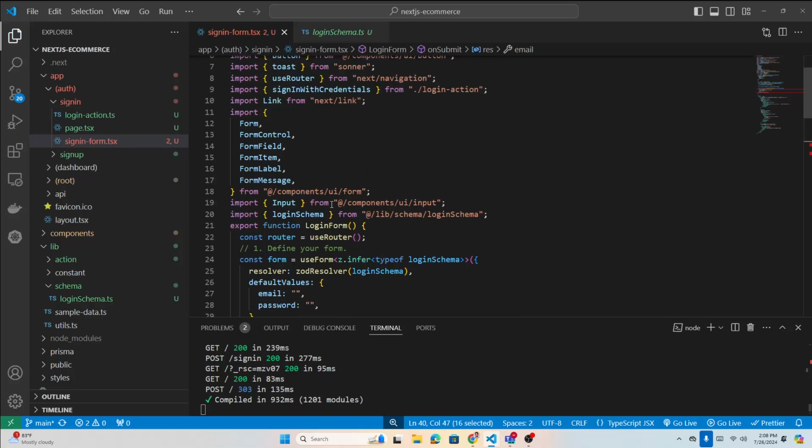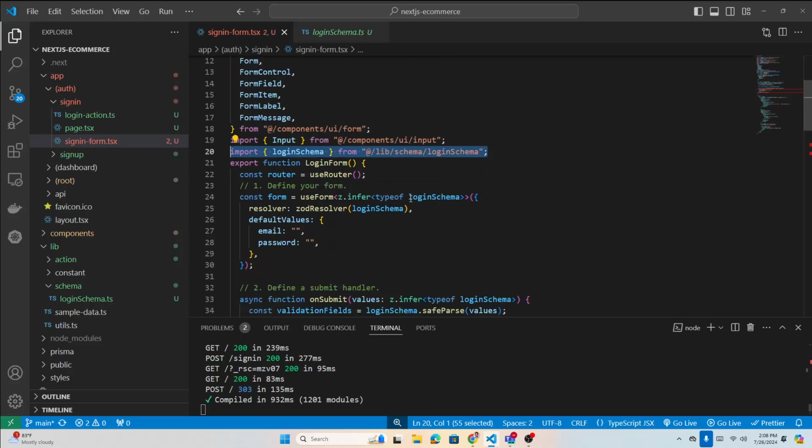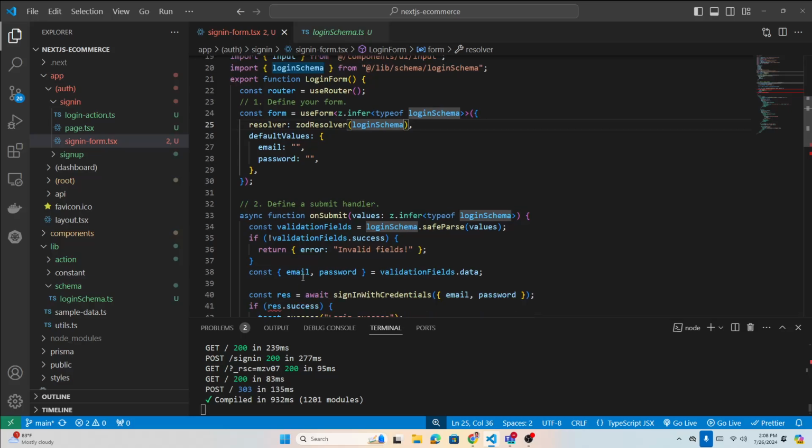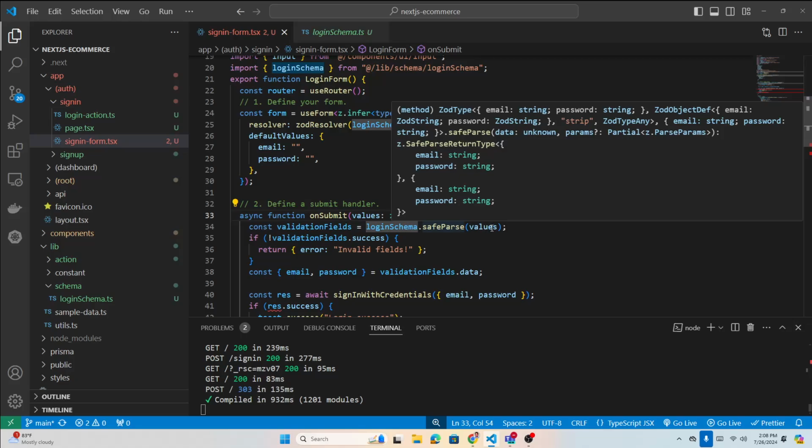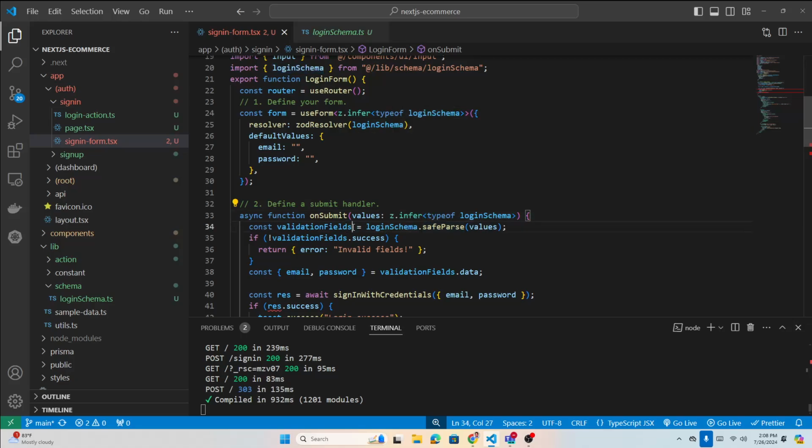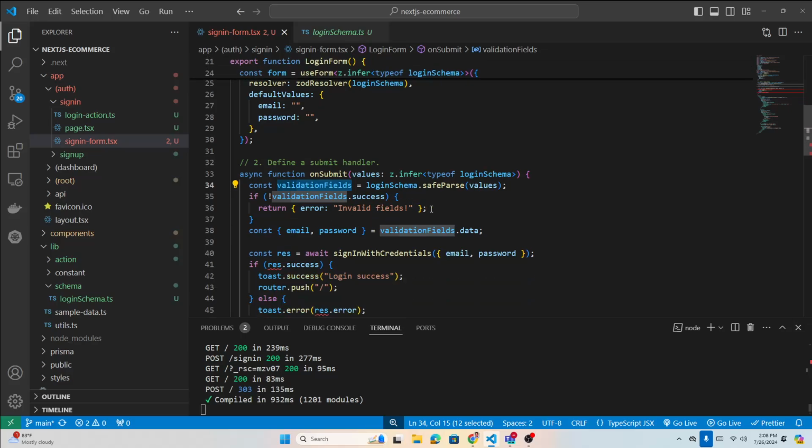Somewhere here. Yeah, here. Look at this. So I just import login schema from the lib schema login, right? And then I can use it now, same thing. Okay, I just pass it here, and also here, right? Here I can test now. Okay, login schema dot safe parse, right? Value. If the validation is successful, then it will have success true, right? If the validation is not successful, then it will return false.